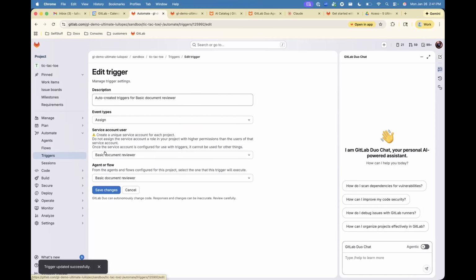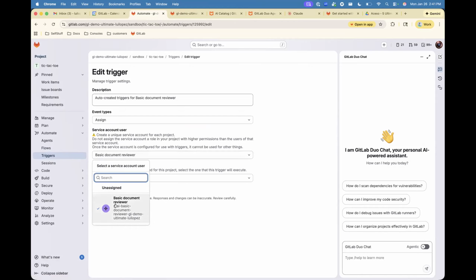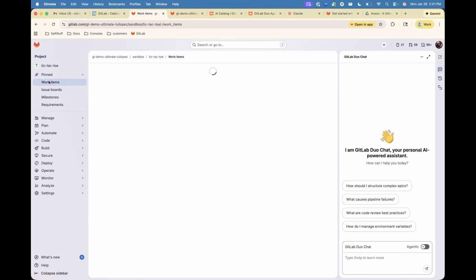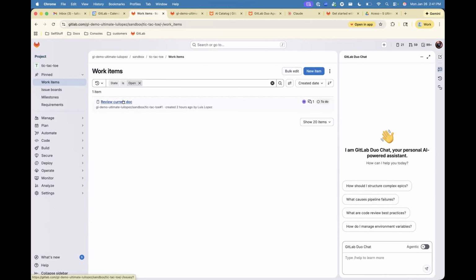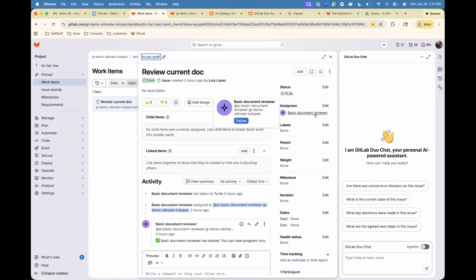If you go back here, you will notice one thing that's important. You see that basic reviewer? That's the account that gets automatically added based on the name of your flow. So that's pretty much the name I gave it. If you go to work items, I added a work item here, and I assigned this work item to the basic document reviewer. As soon as you do that, it'll go ahead and be triggered based on that.